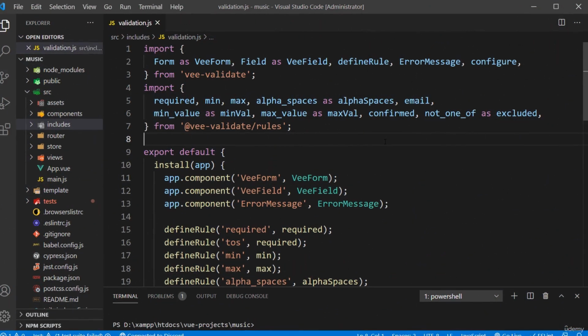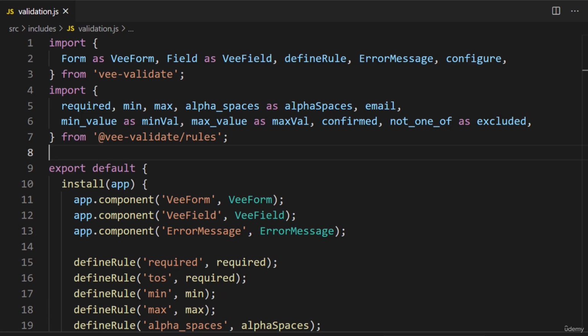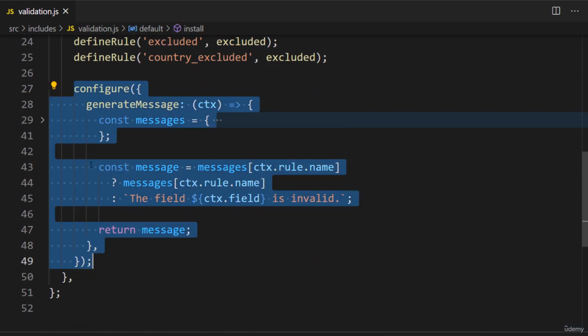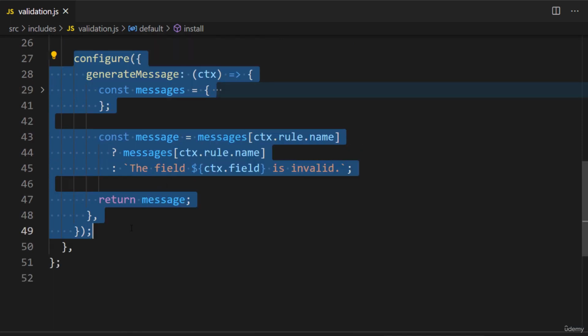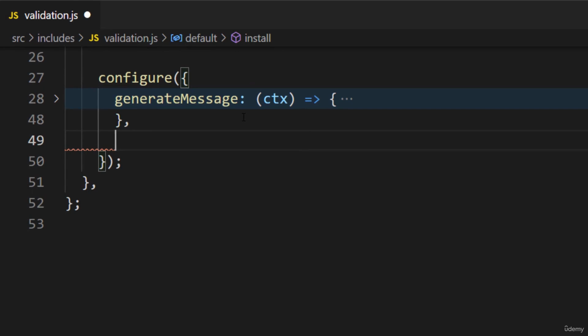We are going to be working in the validation file. Open it in your editor. We can change the validation trigger on all fields by updating the object we passed into the configure function. There are 4 options we can set to change the default behavior. Let's run through them one by one.